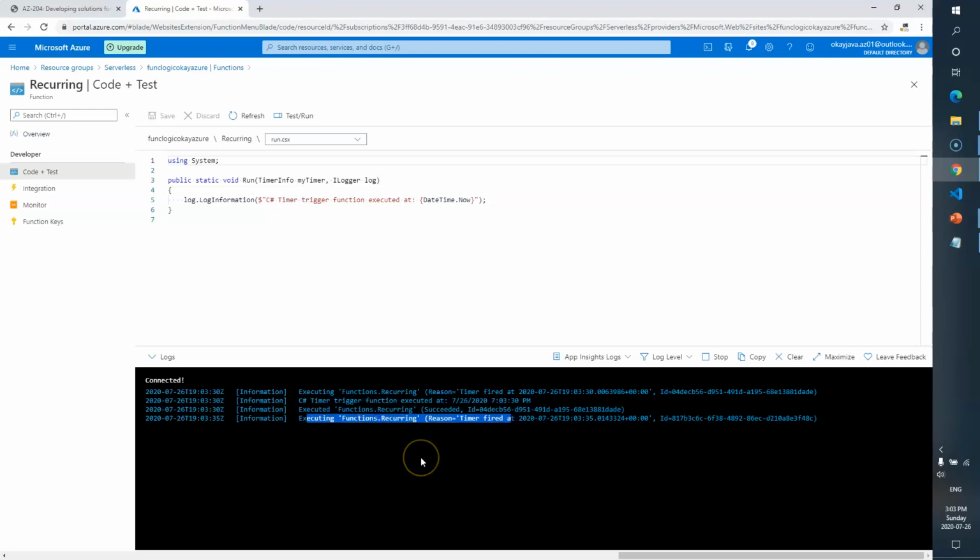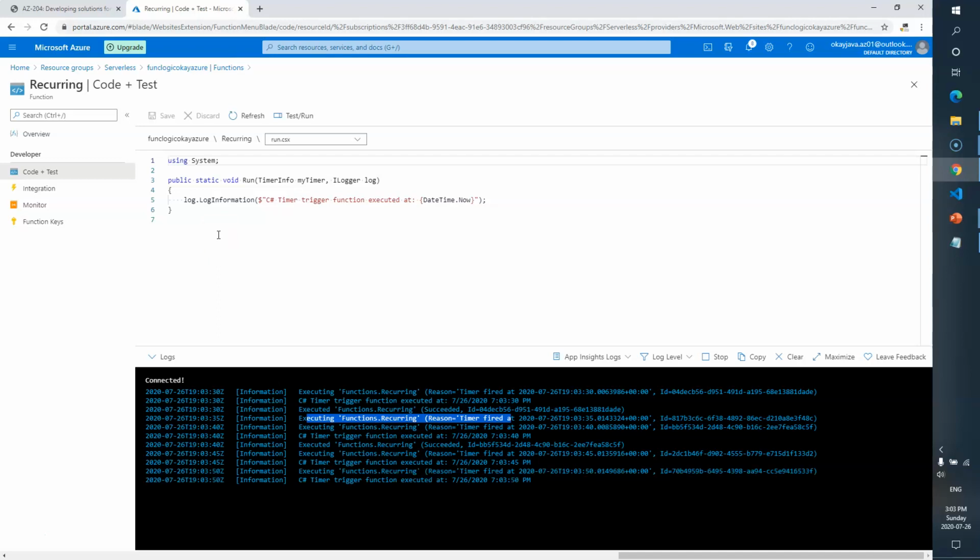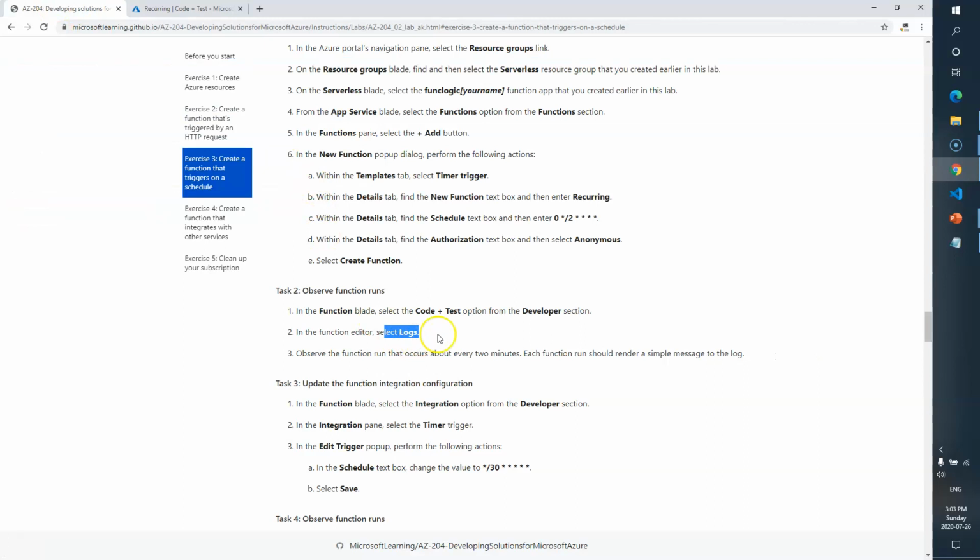So this is like when you work on some batch programs, where you have to run some jobs at a particular time, maybe daily reports or monthly reports. At that moment you can just go and create a time trigger based function app. Okay, now let's go back.